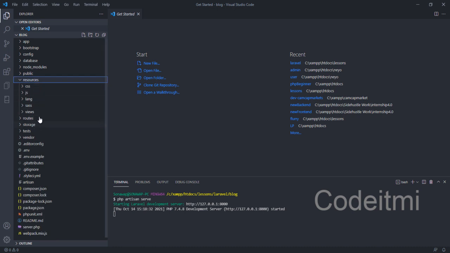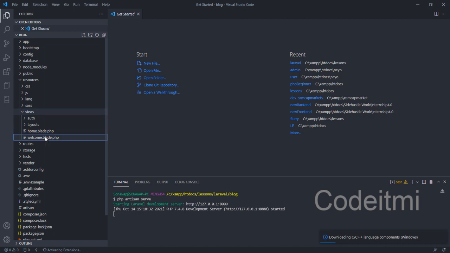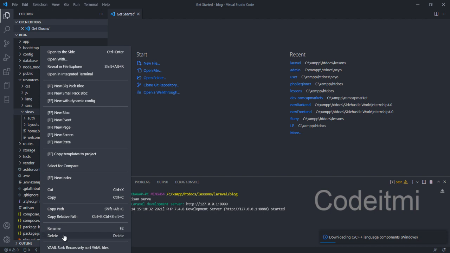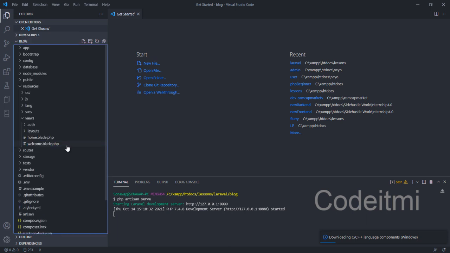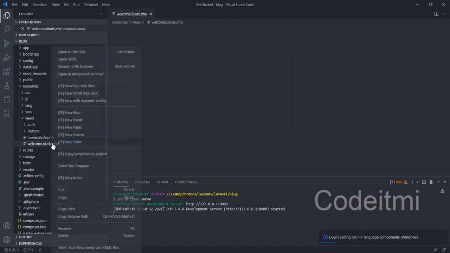And if we come over to our resource folder in the view, we want to remove this folder. We want to remove this file. So let's just click on delete, or we might just leave this. We might just leave this, and you know what? Let's just delete this. So let's just delete this file.